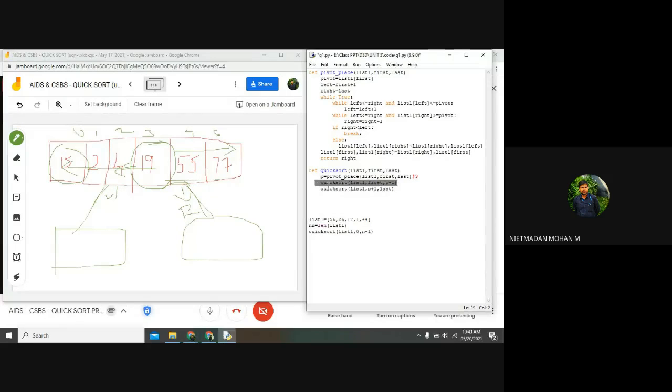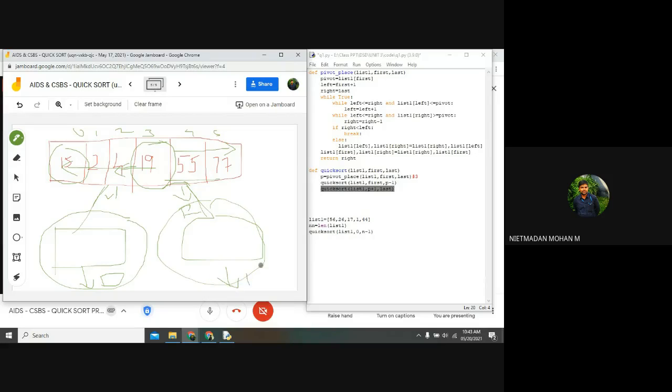And after that, till this condition gets false, it will execute all the statements. First, this will be executed till the single element. And after that, this will be executed till the single element. That is the quicksort. So that is a recursive technique.